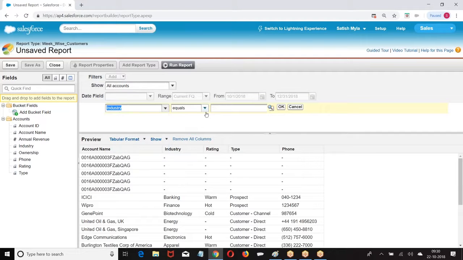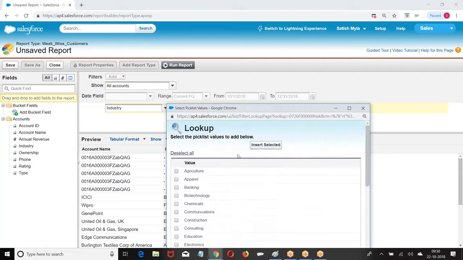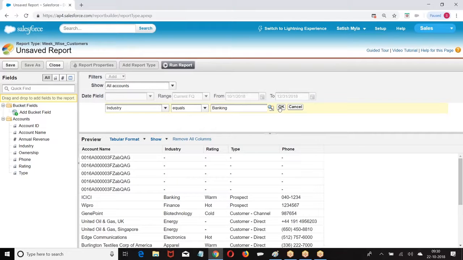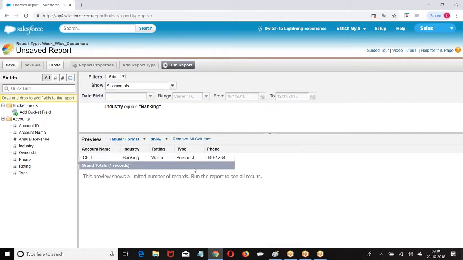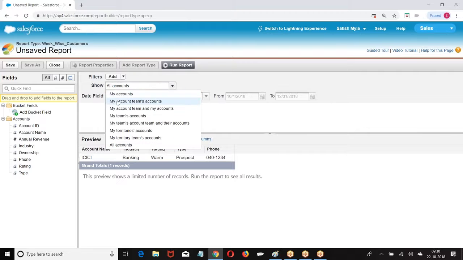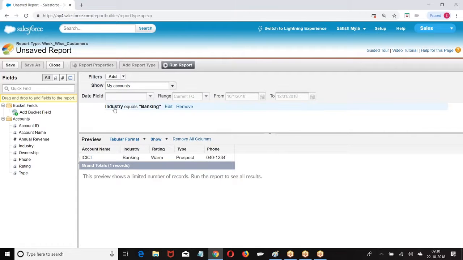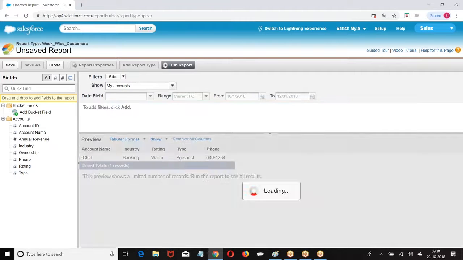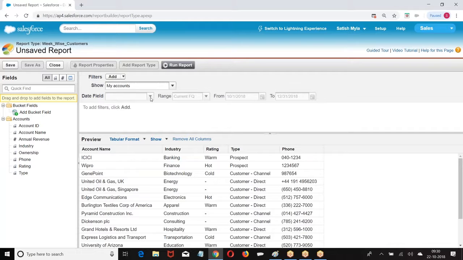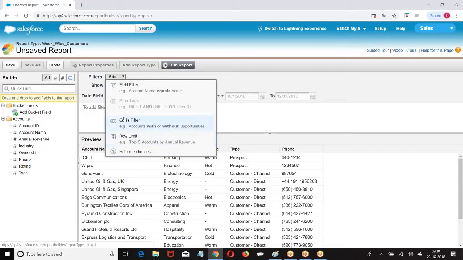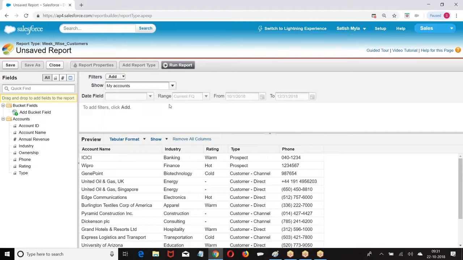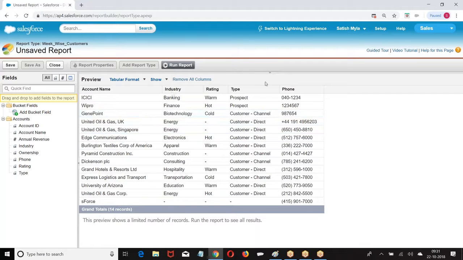Apply the condition where industry equals banking. Only one record is coming. Or you want to take any particular condition, you want to remove this. Now define the range also. If you want to apply any filter condition, you can give it here. Filter condition. Are you getting my point here?